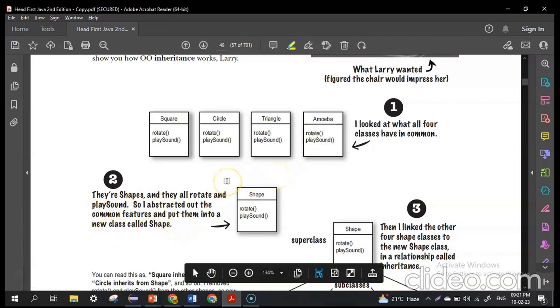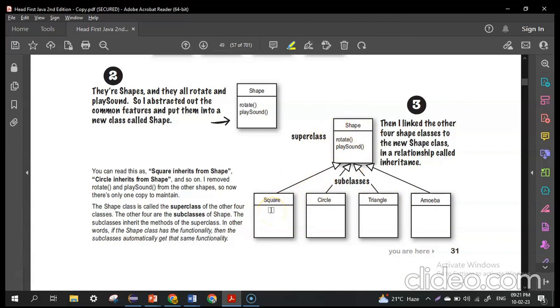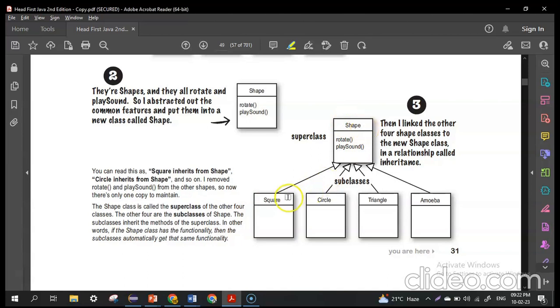So what did Brad do? He created a single class named shape and put these two methods inside this class. Now he will apply inheritance here. He will create these four classes and make them inherit from their superclass, this shape. So square inherits from shape. Circle inherits from shape. Triangle inherits from shape. Amoeba inherits from shape. In this concept, the class which inherits is called the child class, and the class from which it is inheriting is called the parent class. So in this case, shape is the parent class and square, circle, triangle and amoeba are the child classes. Okay.